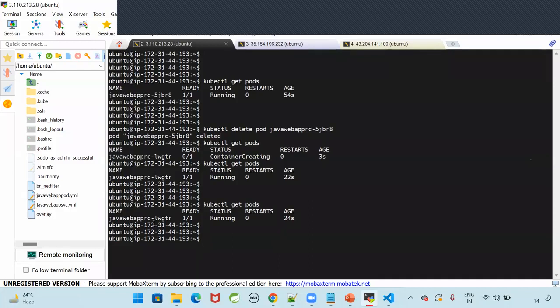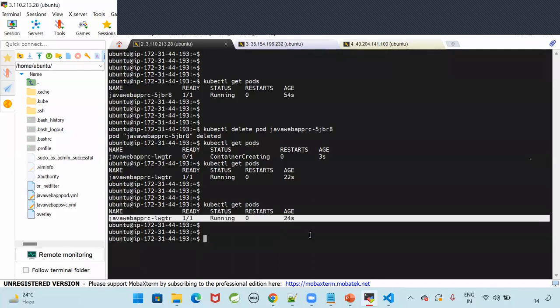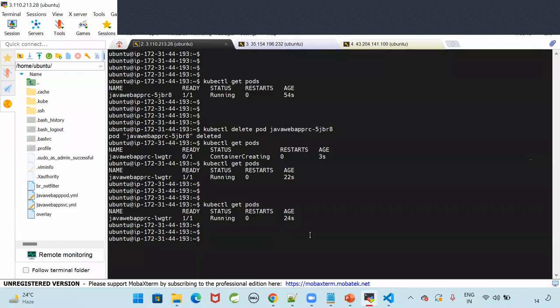Currently, how many pods are running for our application, guys? One pod is running. Now I want to scale it. kubectl scale replication controller Java Web App RC replicas 3. What is the meaning of this command? We are creating 3 replicas for the replication controller named Java Web App RC.